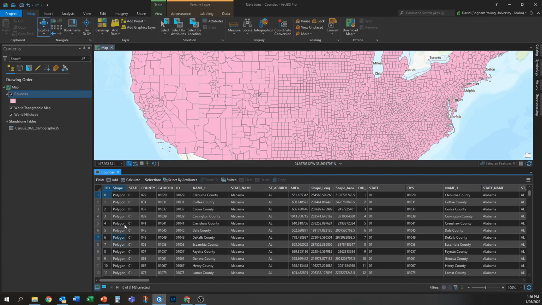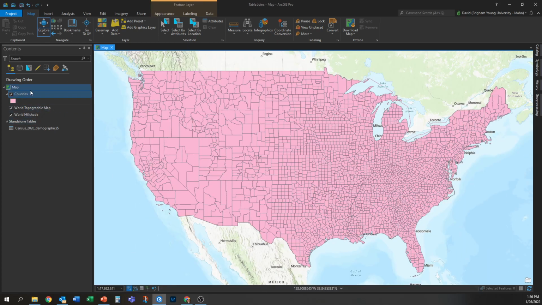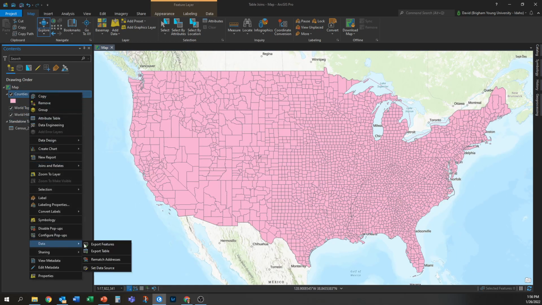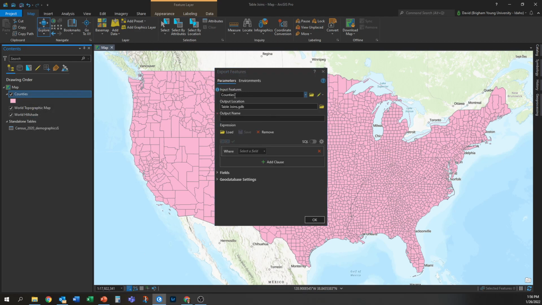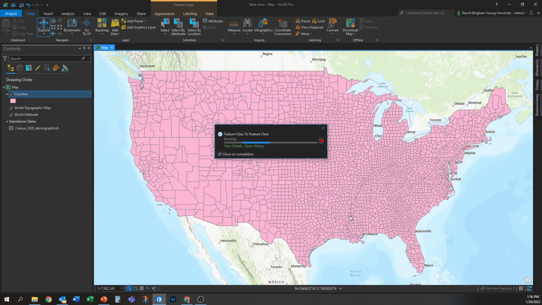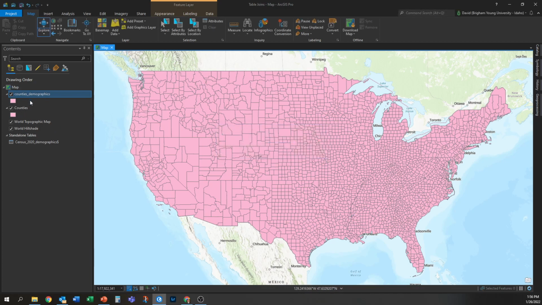So if we wanted to make that join permanent, it's really easy to just export that county shapefile. I'm gonna do data, export features, and I'm gonna put it in my project geodatabase, call it counties demographics. And it's just gonna be a feature class in that geodatabase. Leave everything else as the default and click OK. So this will make the join permanent in this new feature class.